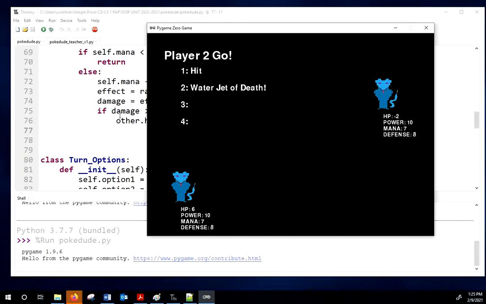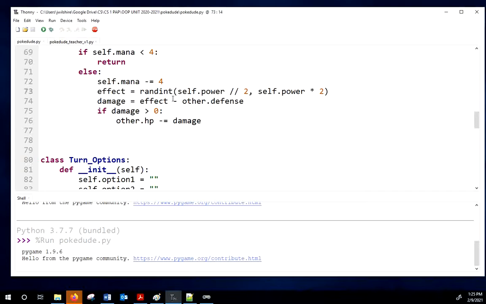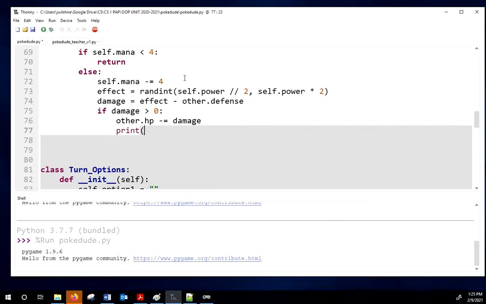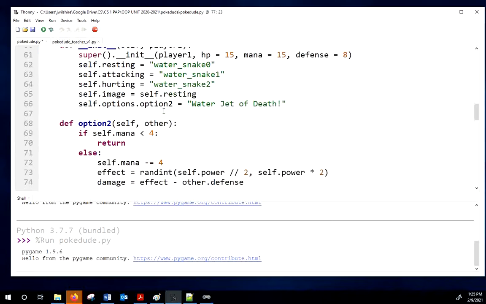So that's how that goes. Now, you'll notice nothing happened. We didn't animate anything, right? But I'm going to argue that it was still fun. Okay? If you want to print this information, you can print it straight to the console. That's fine. We can mix console and not. We can say print, what kind of water Pokedude is this?